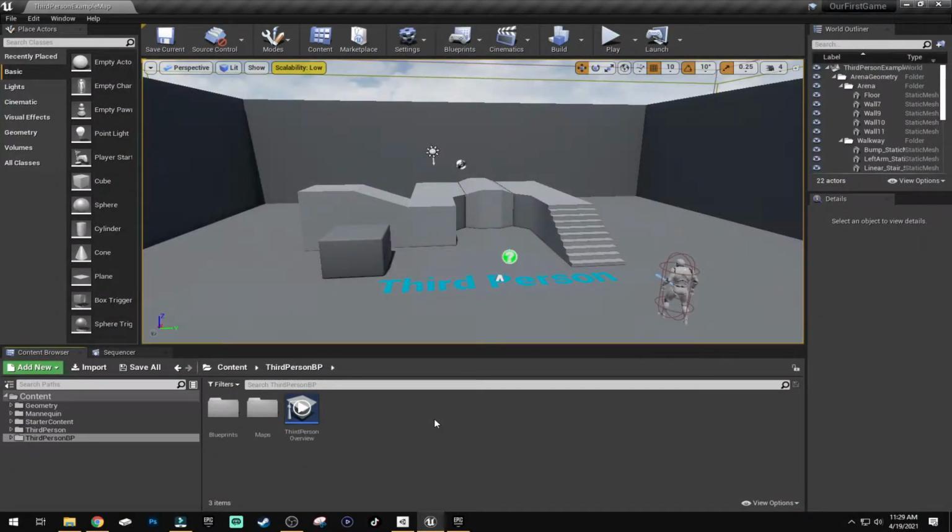Welcome back everyone to a brand new Unreal Engine 4 tutorial. In this tutorial we're going to be creating our first level in Unreal Engine.